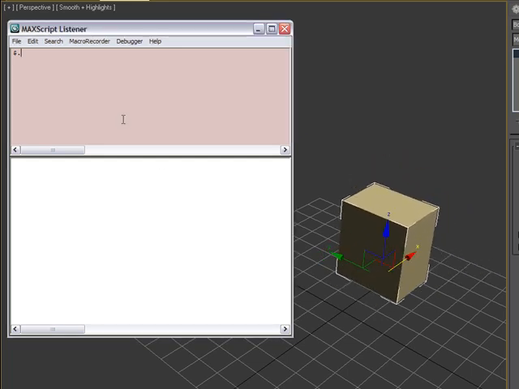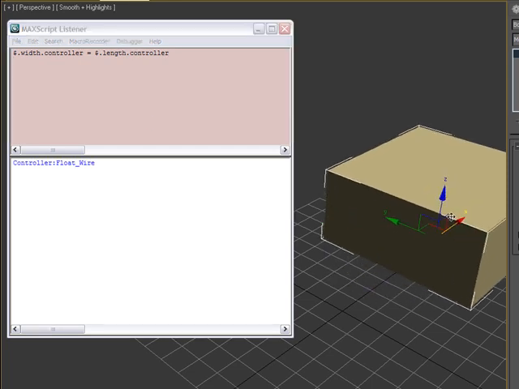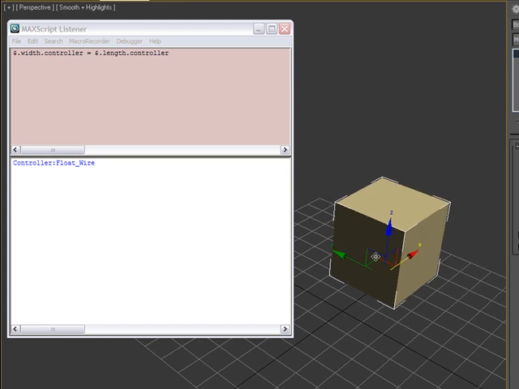To create an instance, we're going to say $.length.controller, and go back to the beginning: $.width.controller = $.length.controller. So that creates an instance. Everything works great. Everybody's happy.